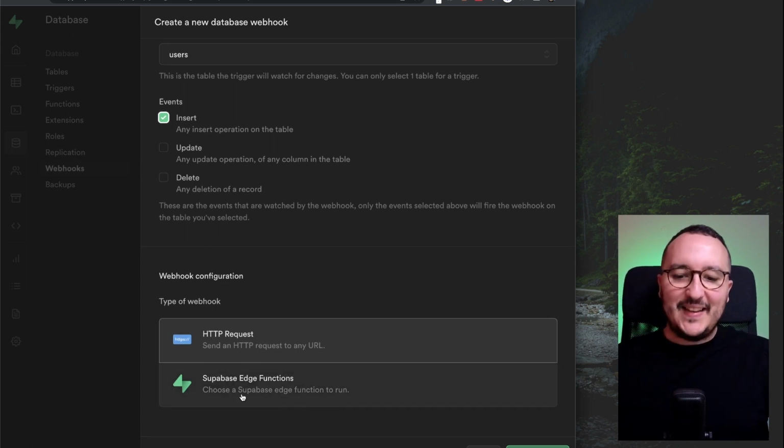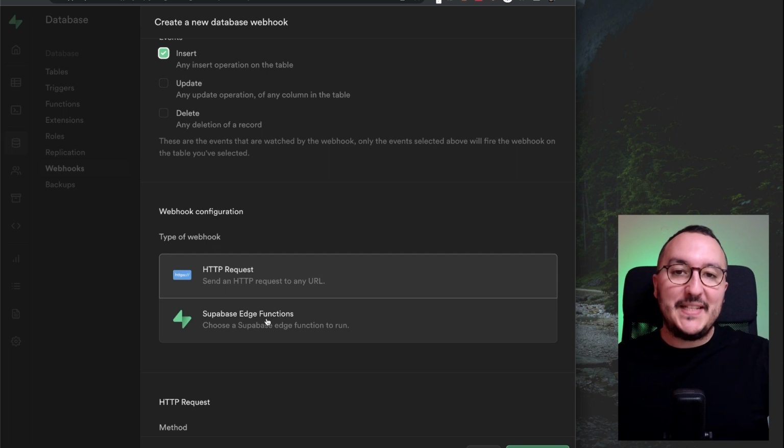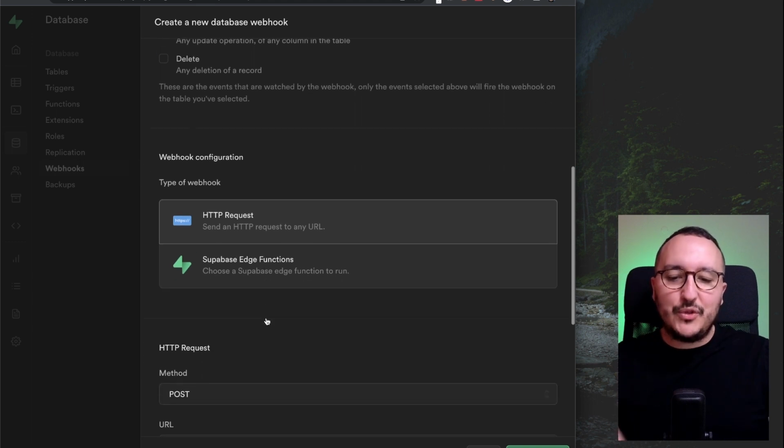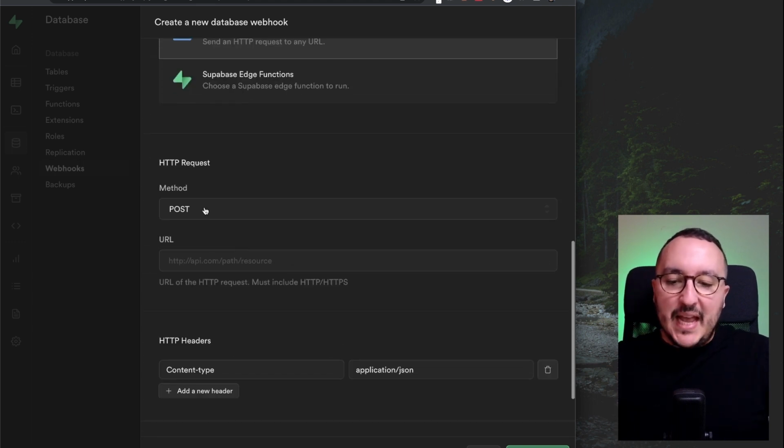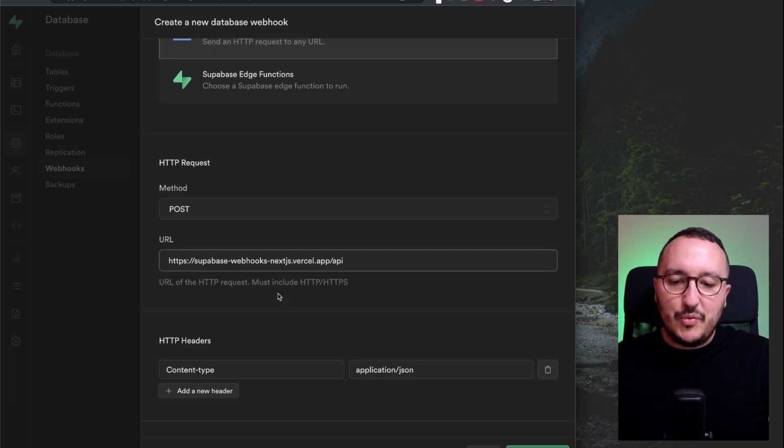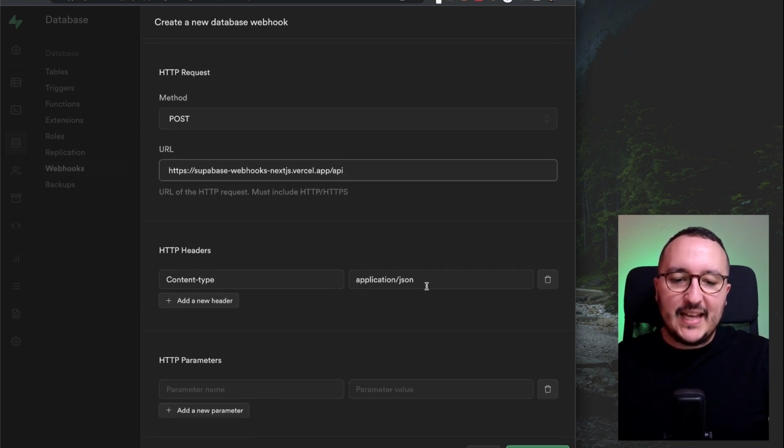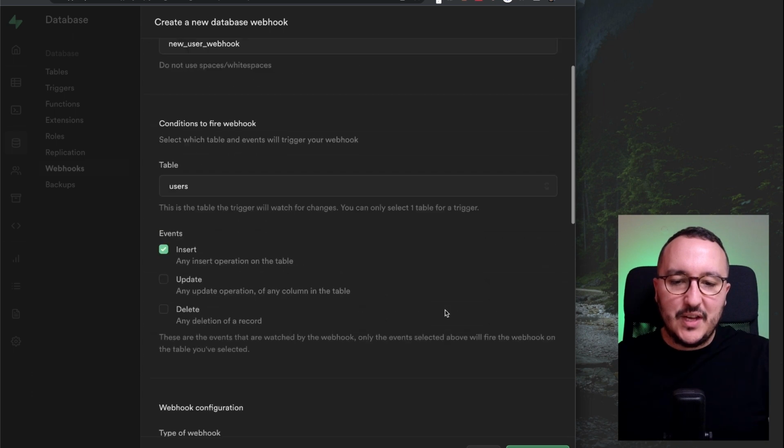Down here we see that I can also call a Supabase edge function, but there are a lot of other examples online to watch if you want to create a Supabase edge function. And what I'm going to do, I'm going to click on method post, and here I'm going to put my endpoint. Okay, I got the content type, application JSON, here we are.